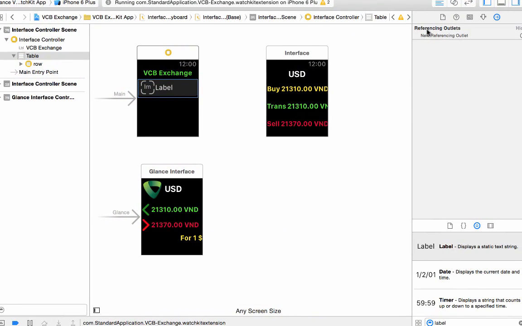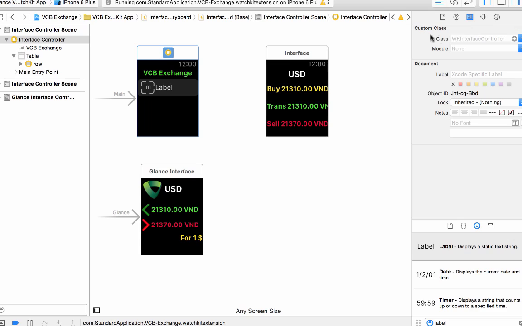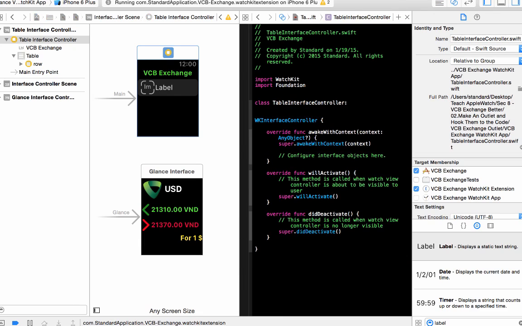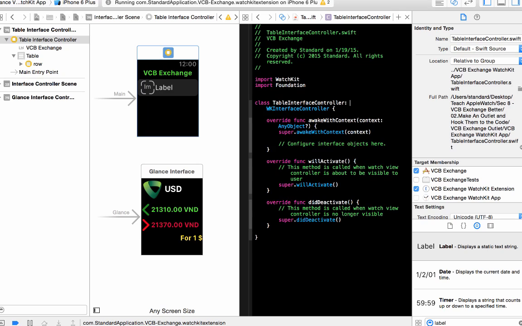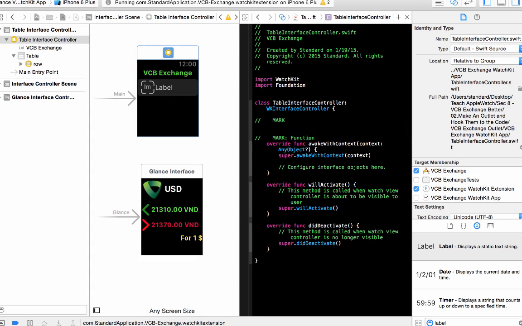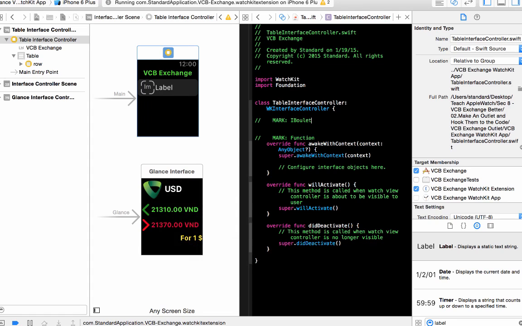Now in here you can see the custom class. We can make it TableInterfaceController and change this module to the WatchKit extension. Okay, now hold the option key and take the TableInterfaceController. I'm sorry. Okay, now we can map it in the function, with the IBOutlet.